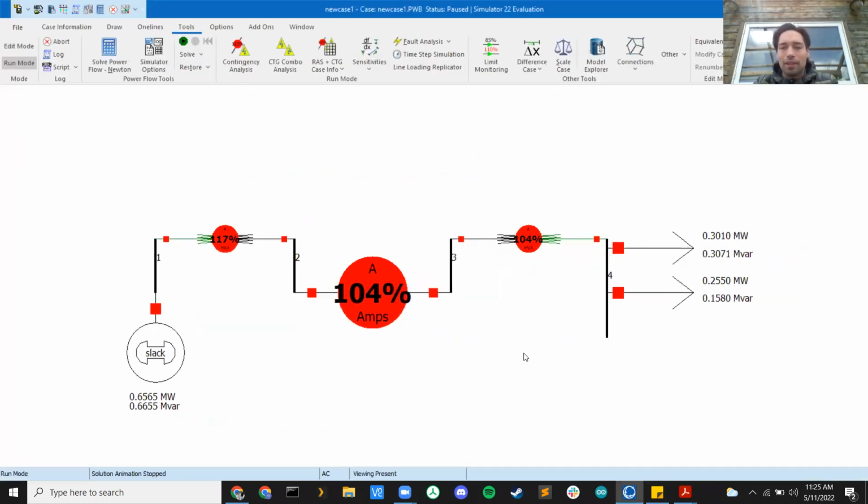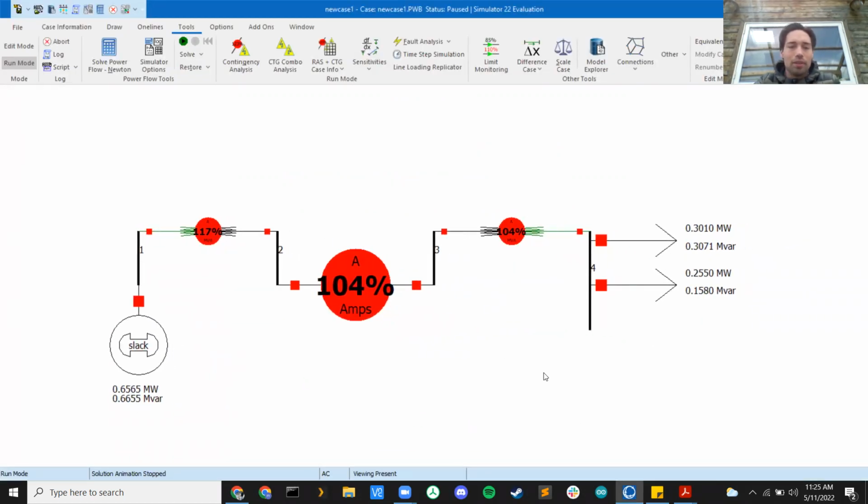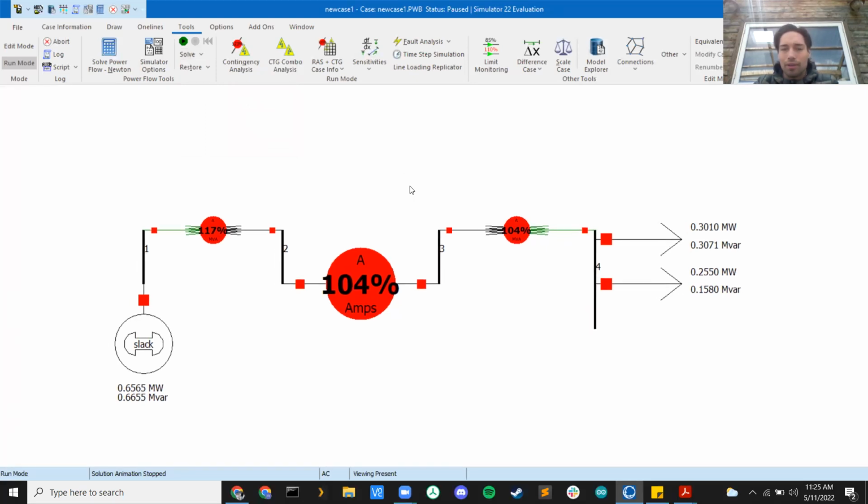So I already have the circuit built here. You should have basically this exact same circuit after doing the solve power flow Newton. Yeah, so if any of this looks wrong, rebuild the circuit or check all the values and make sure they align. The first thing that we're going to do is show the actual flow of power.